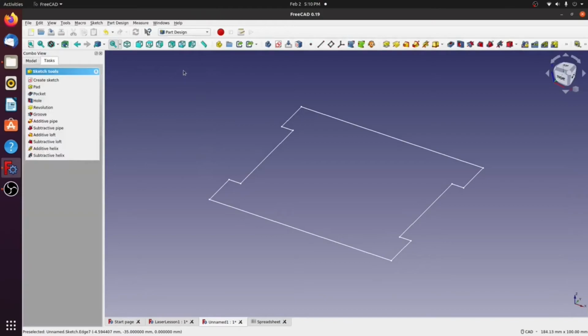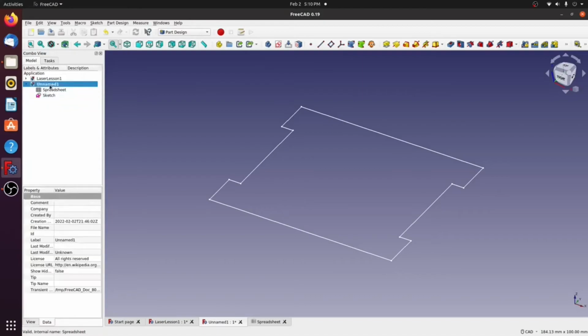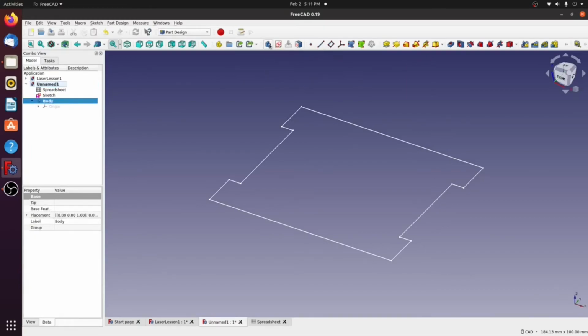And we're going to, first of all, create a new body. Right up here, you see this little blue block, and if you hover on it, it'll say create a new body and make it active. All right, let's go to our model here. We're going to click on our part, right? Still called unnamed one, but anyway. Now we're going to create the body. There we go. And we're going to take our sketch and drag it into that body that we just created.